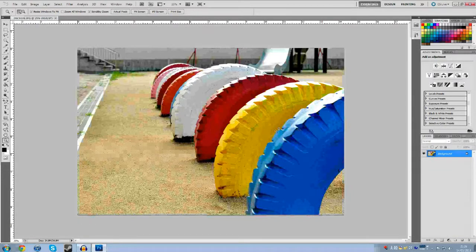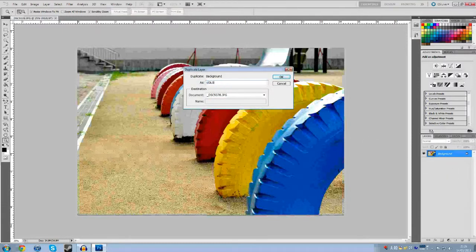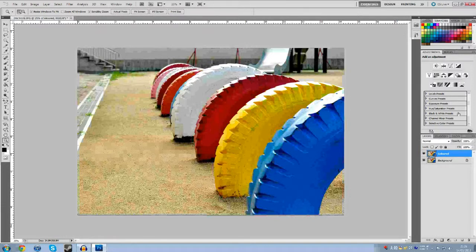Alright, so we're looking at the picture here. First thing to do is create a duplicate of this layer. We'll call this one the coloured version. There we go, coloured. I'm British, I use the U. Come back to this background.